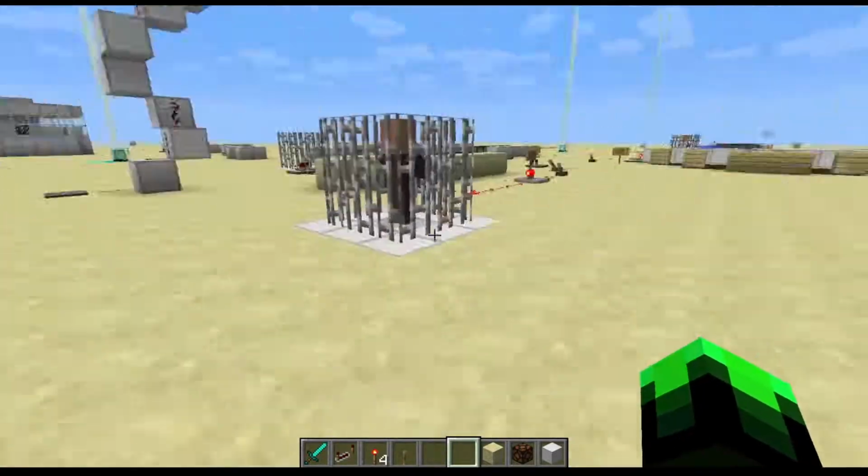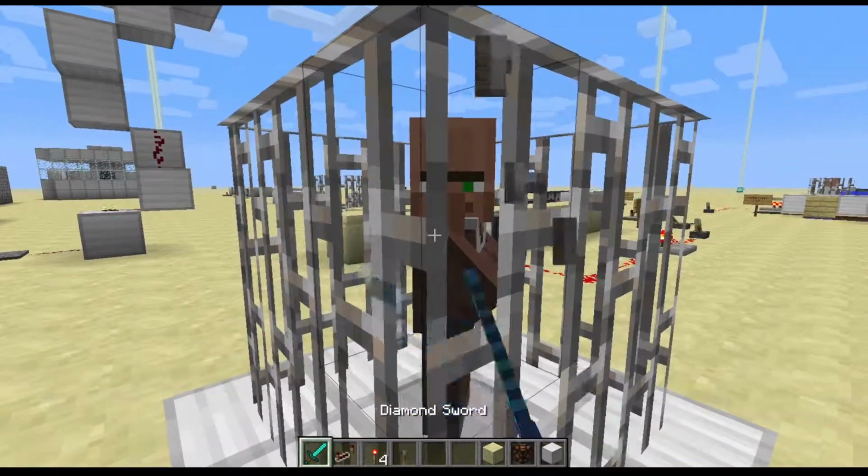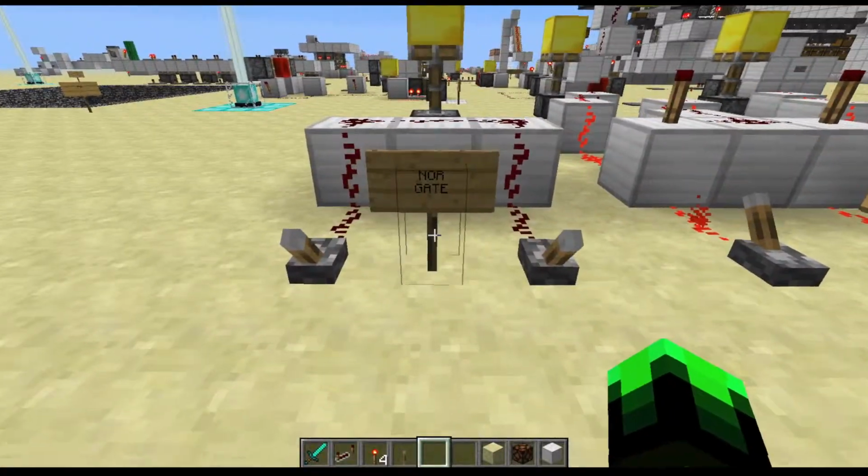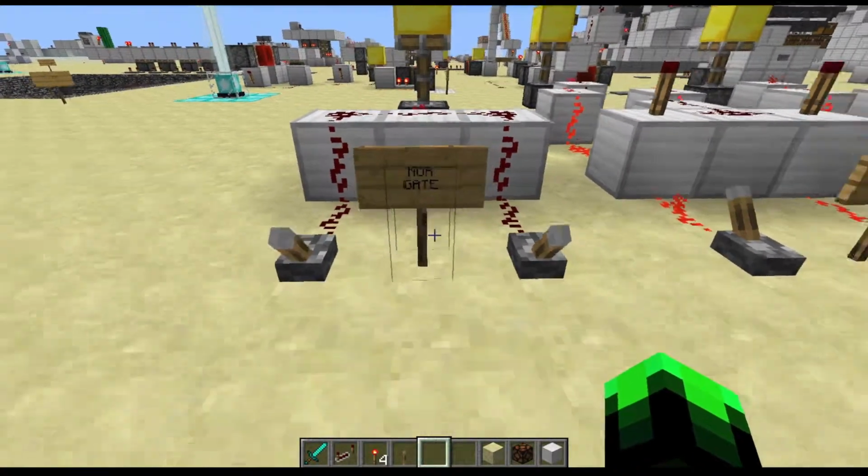All right, so this is the last gate. Oh, 1.6. Forgot. All right. Anyways, last gate, the NOR gate, excuse me.